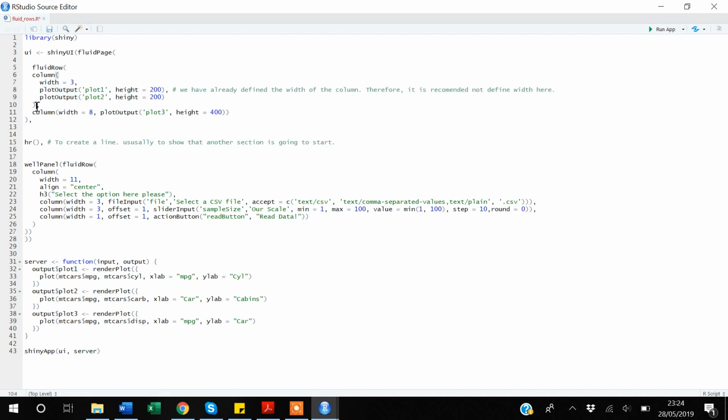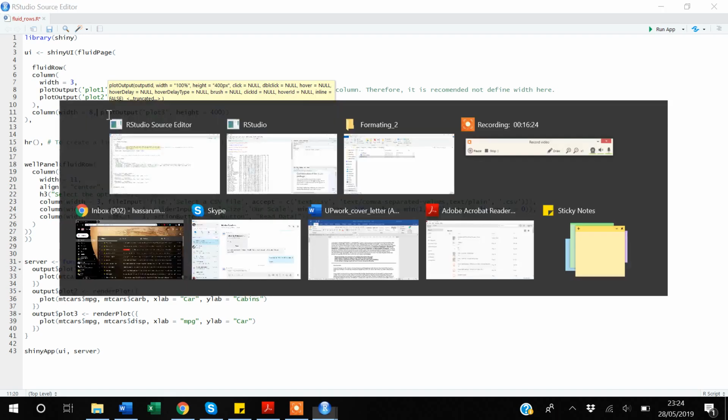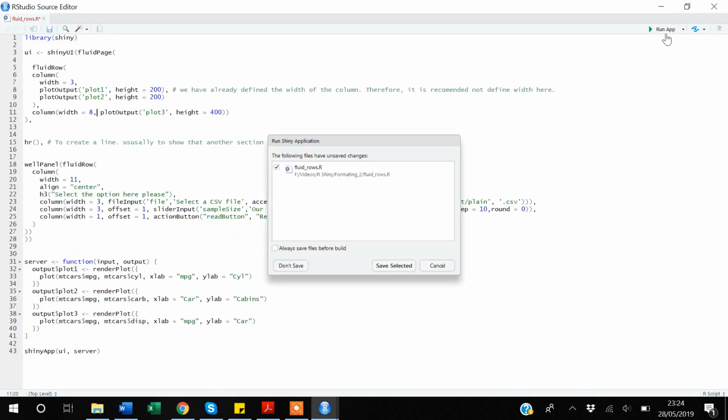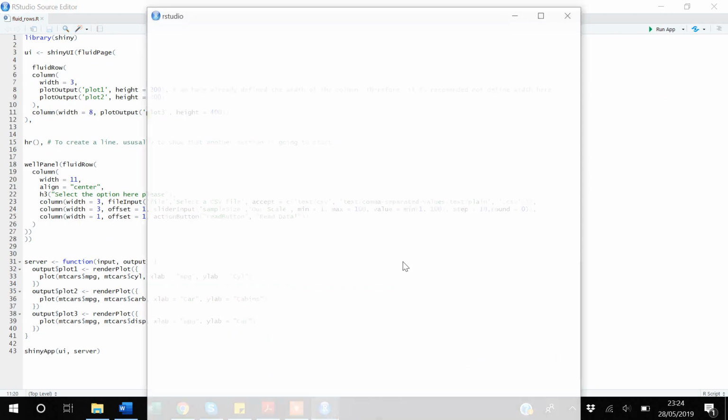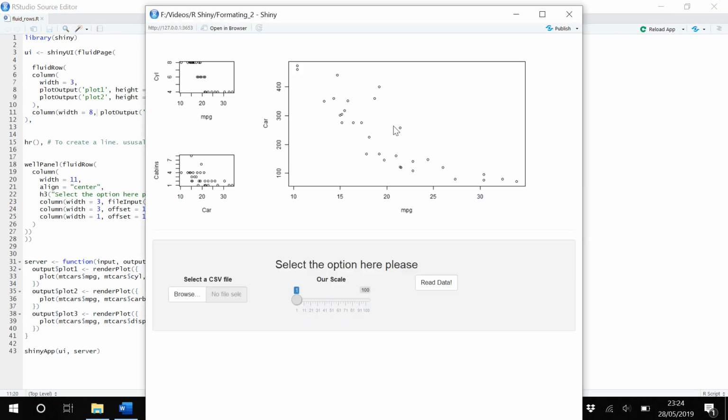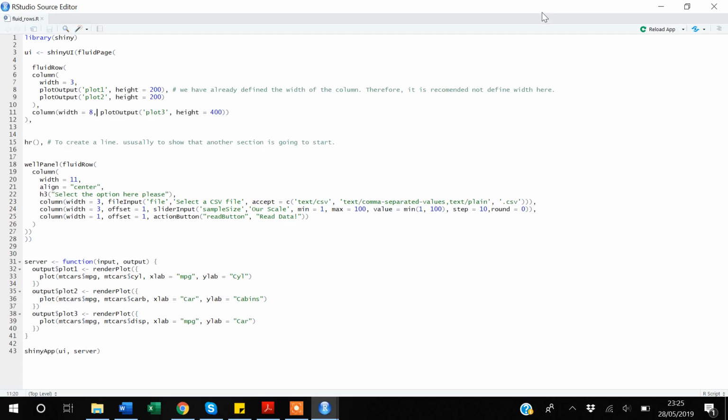And then I'm closing that column and creating another column within my fluid row. This is the second column that I'm going to create. But the thing here is that I have set the column width to 8, because as I have shown before, you can see that this plot appearing on the right-hand side has a bigger width compared to these, because this width is 3 and this width is 8. So that's why I am using 8 there, and then I have called my third graph here.